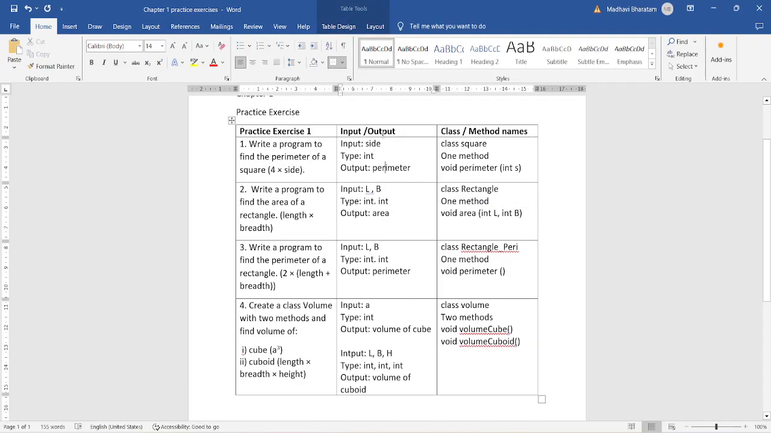And the class is Square. Any name you can give, Square or Perimeter. But class is Square, void perimeter, int s. You know the formula. First of all you store it somewhere, and then System.out.println that particular variable.